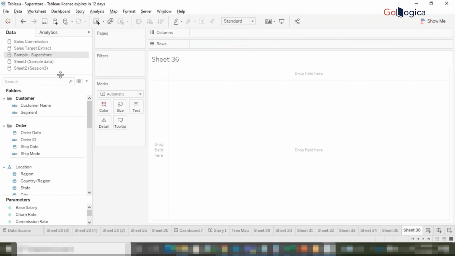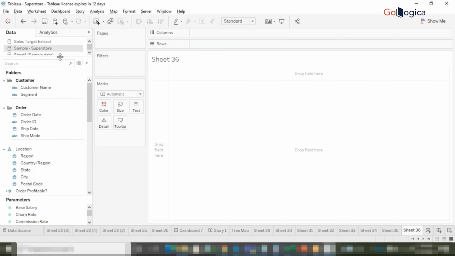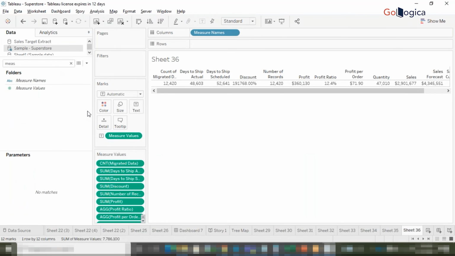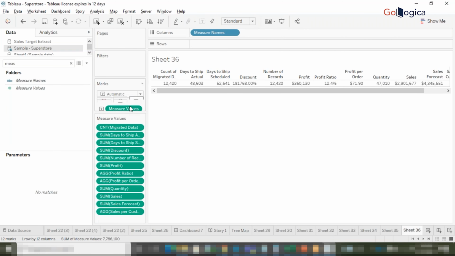Yeah, so I will take the Sample Superstore data, and I will show you measure names. So these many measures are there in this data, and I just want to see a few measures.